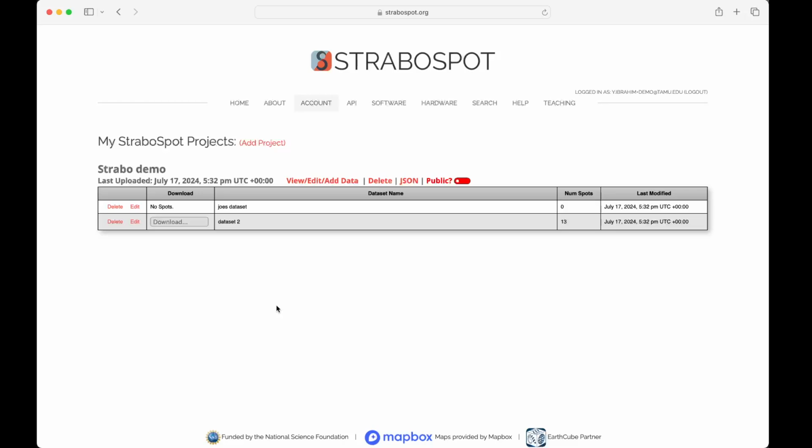And if you wanted to make your project public on this page, it's just a matter of tapping this button here. And when it's green, that means your project is public and is searchable. I'll talk about Strabo search and how to find other projects in the next video.